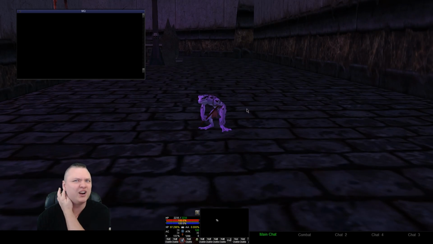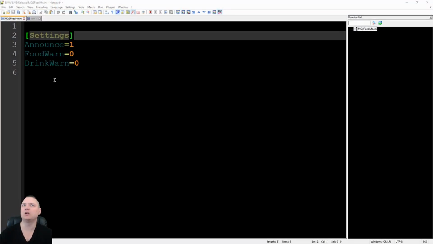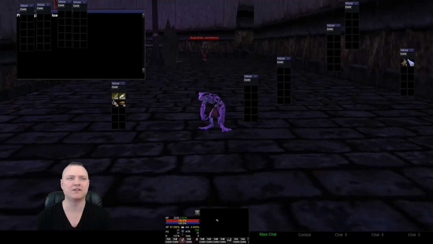All right, so I got my little dude here, and we're going to do slash MQ2 feedme load. So we got it loaded up here. Now, when you load it, it will make an INI here. It says settings, announce one, food warning, drink warning. Now what I'm going to do is open up my bags, go back to EverQuest, and open up my bags.